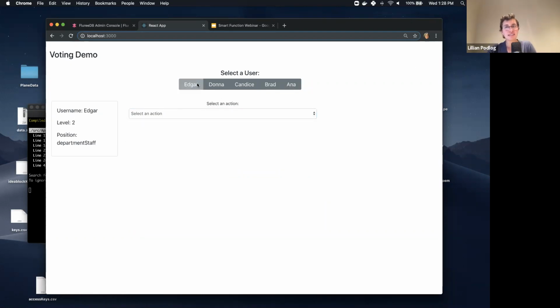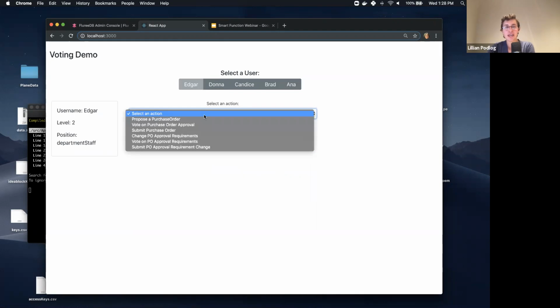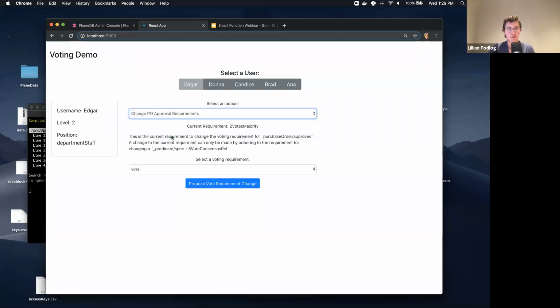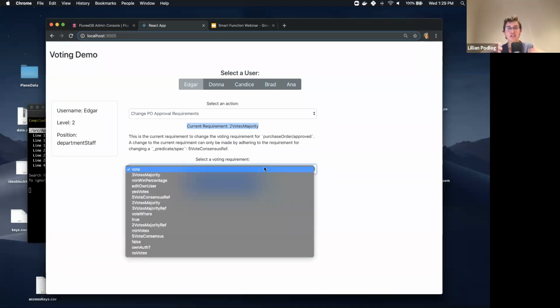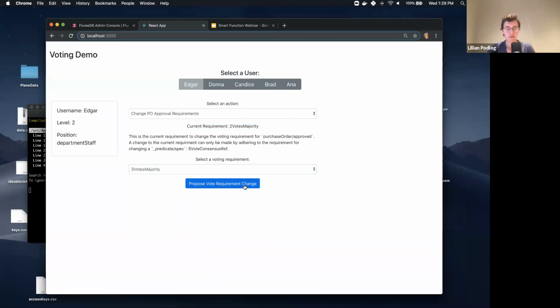All right, but I teased a little bit at the beginning that we can also change the threshold itself for voting for purchase orders. And you can do this also in this little demo here. If you go to change PO approval requirements, it says the current requirement is a 2-vote majority. But I can't change the requirement itself unless I have a 5-vote consensus. So I'm going to first create a proposal to change this voting threshold. So I want it to be changed to a 3-vote majority. And I'm going to press propose vote change.